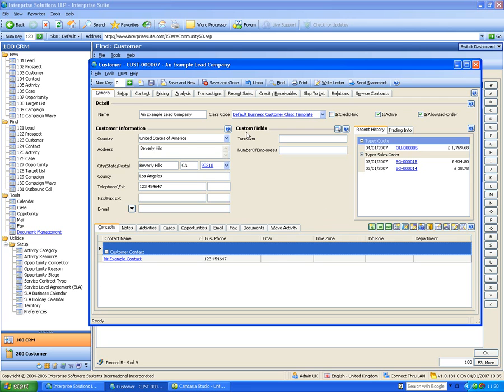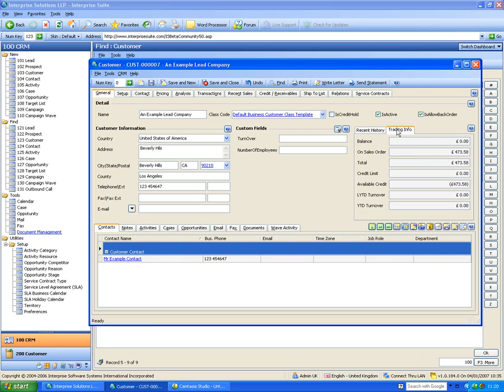From this record you can do a quote, a sales order, an invoice, create a new contact, create a new note. You can do everything from here. You've also got recent history and trading information. I'll go through all this other stuff in more detail in the customer module, but the point I wanted to get across was that everything is in one place, so you don't have to go looking for things.